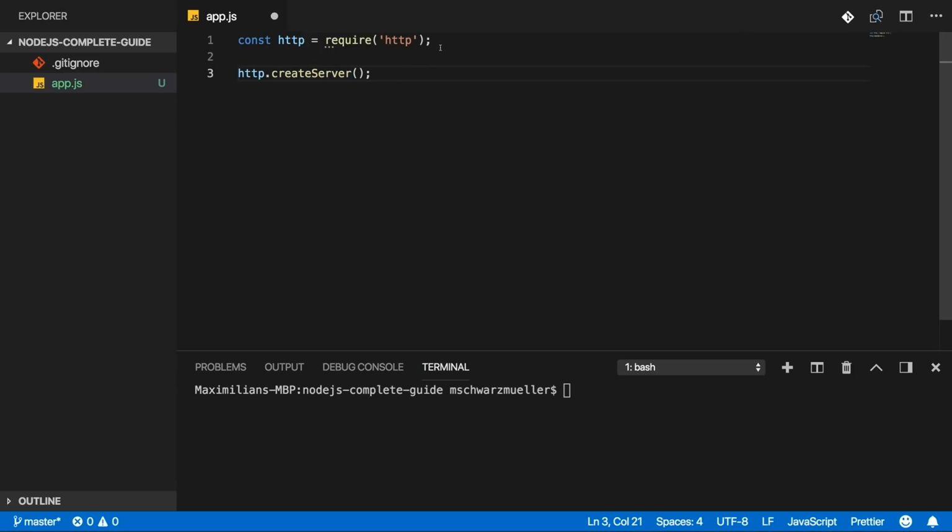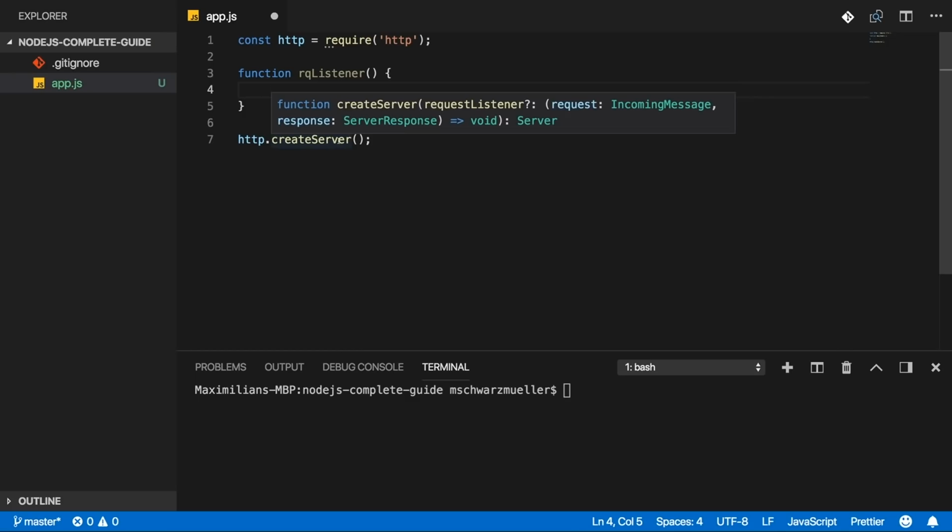So let's define such a function. For this, I'll create a new function with the function keyword. We can name it however you want, RQ listener or whatever you want. The name is totally up to you. And this function has to receive two arguments. You can see that here if you hover over that. The request listener receives a request, which is of type incoming message, and a response object.